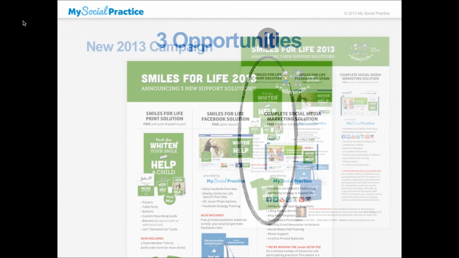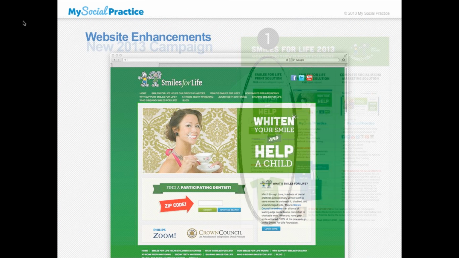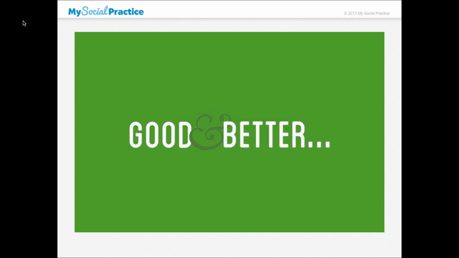Just below that is a link to all of the Facebook materials that we are providing this year, the headers for your Facebook page, and all of the materials that you need to be able to use Facebook better during the campaign. As you scroll down a little bit further on that landing page, you'll see that there's a place where you can download all of the logos that are associated with the campaign, including the Philips Zoom logo and the Smiles for Life logos.